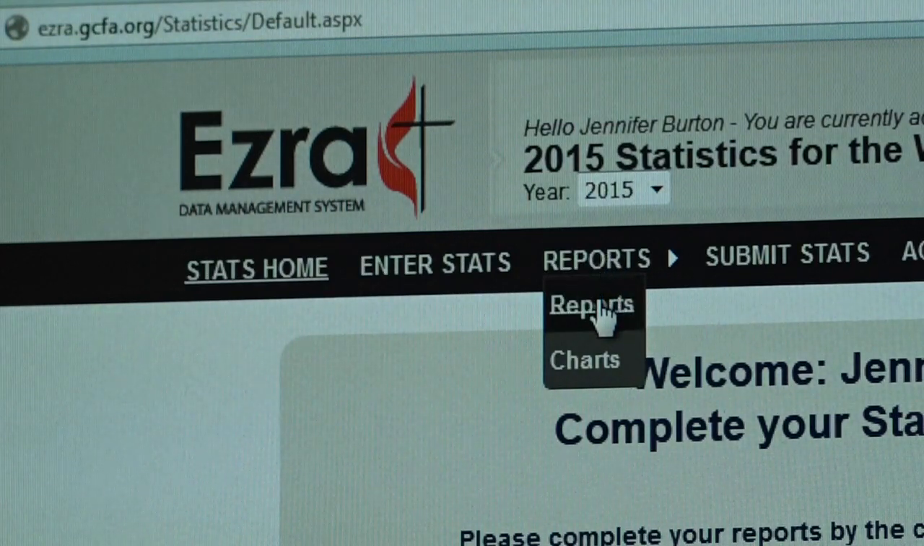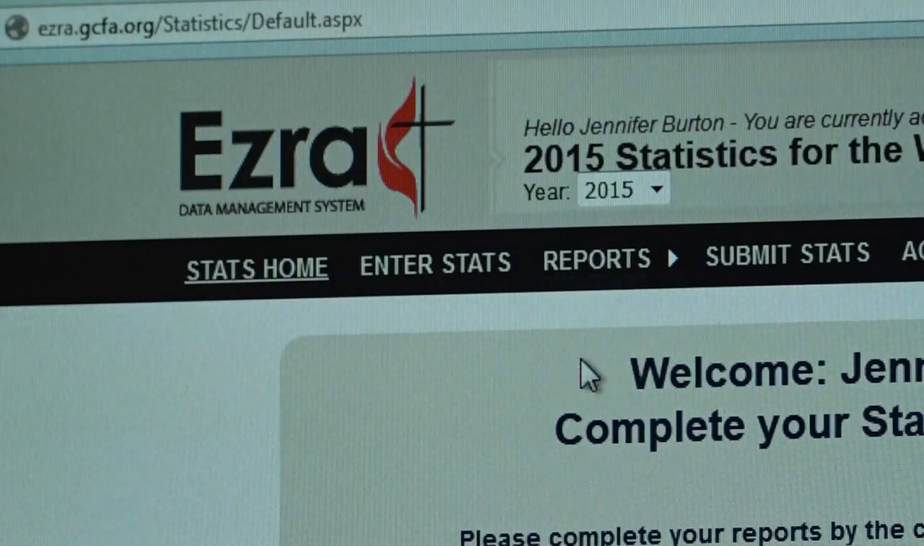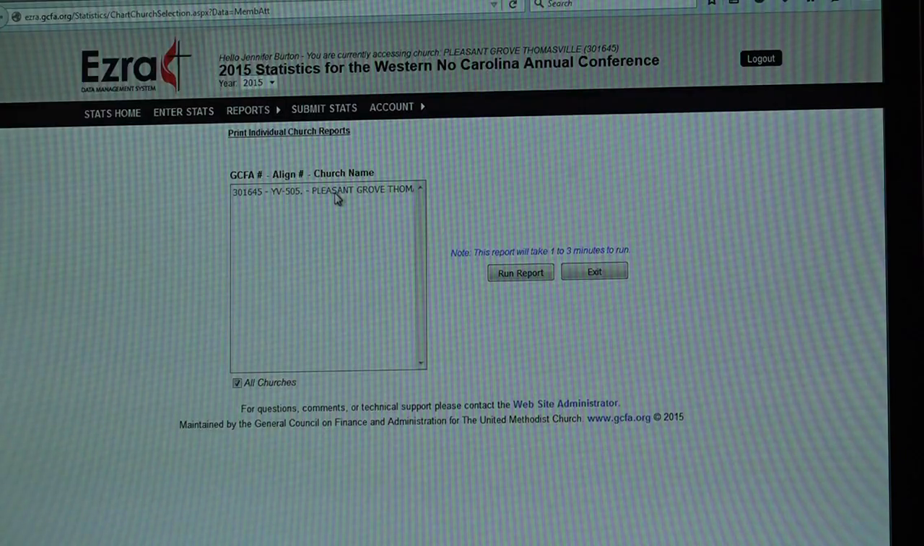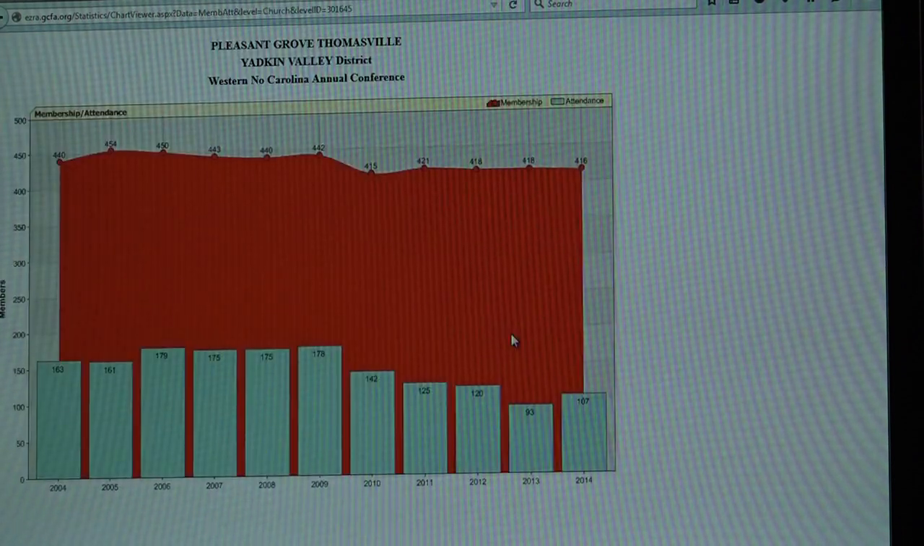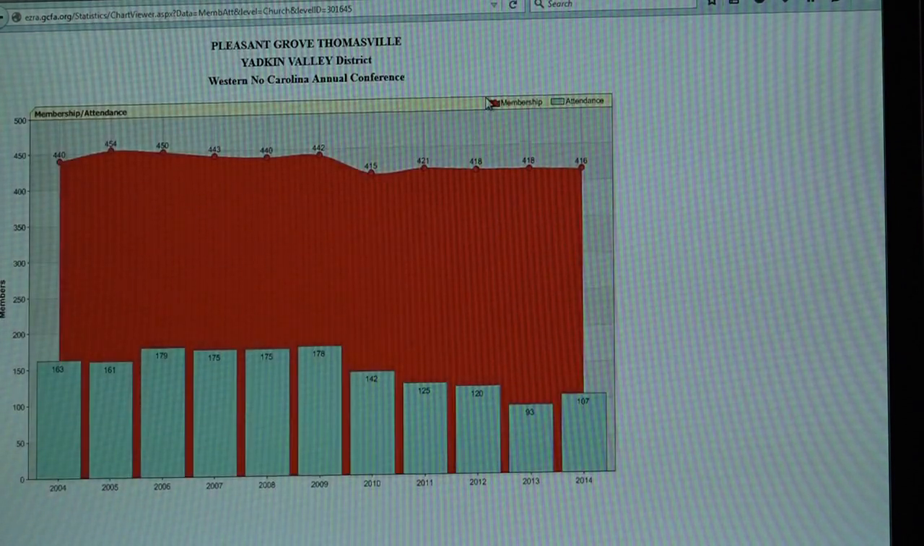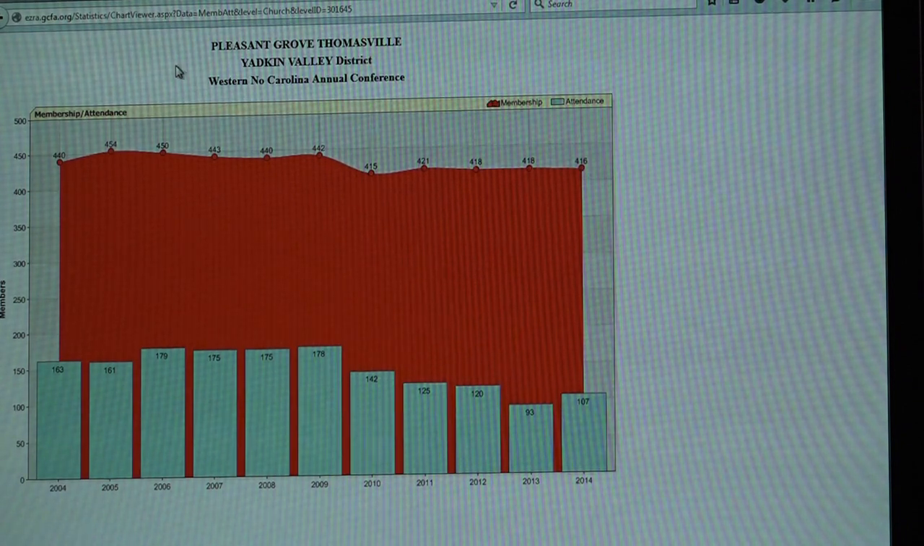You can go to Reports or you can go to Charts. If you go to Charts from here, you will see a certain set of six charts that you can add and bring in that are specific to your own church. It will show your church, and you'll just say Run Report.